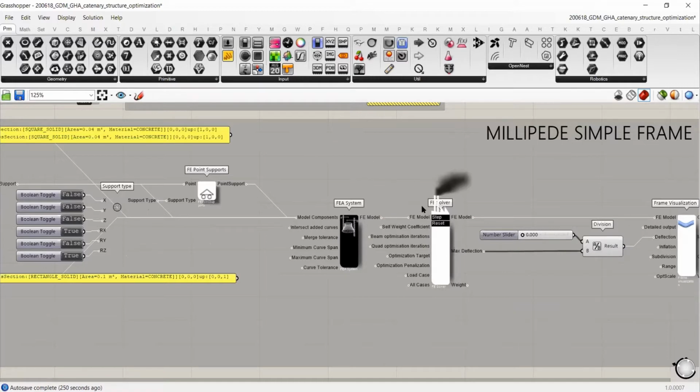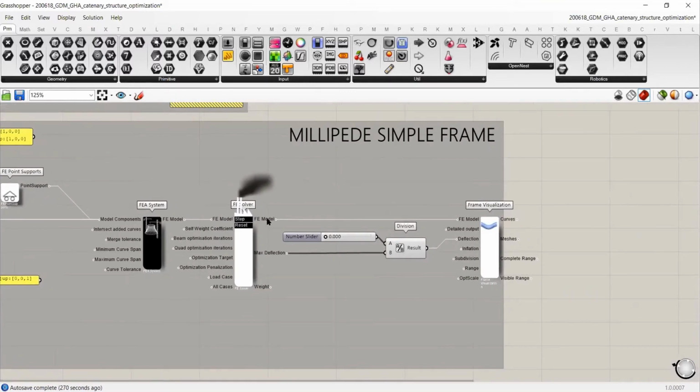Millipede is not famous for its graphics. So you see that the icons are quite ugly, but anyway, they are functional. So the FE model is passed to this solver. The solver emits another FE model, but with the analytics of how it works. And then you have some visualization, which is the one that we were seeing with deflection, for example. And here you see that the solver also emits some information about the weight of the structure and so on. These are information that we are going to use, for example, during the optimization processes.